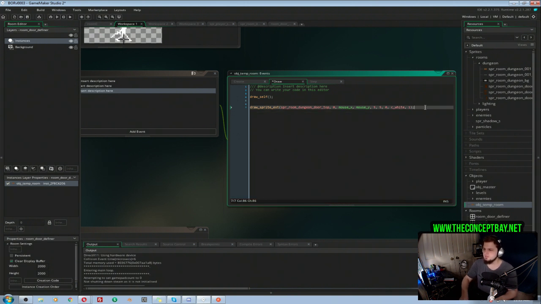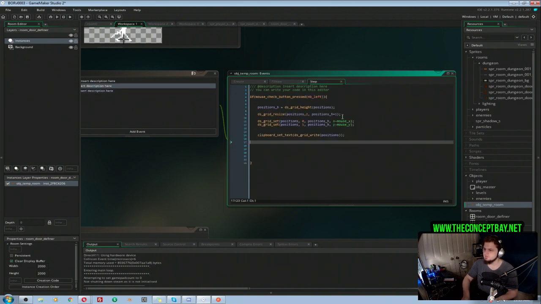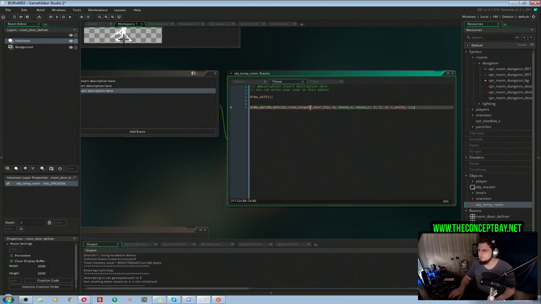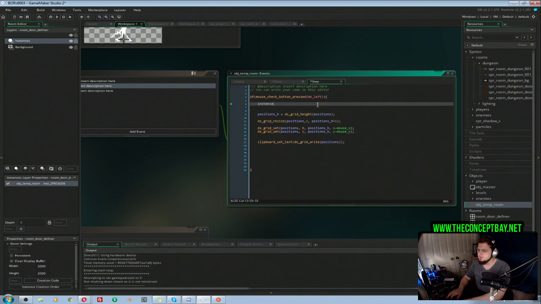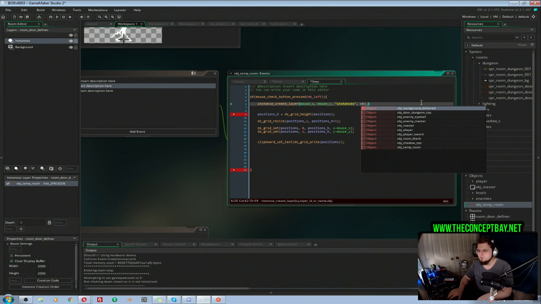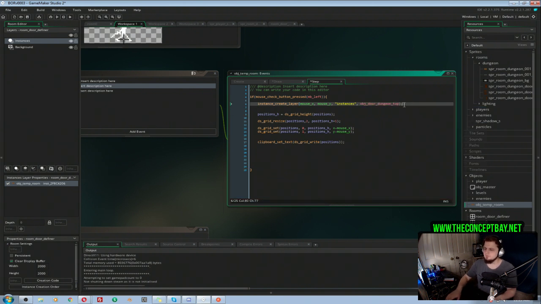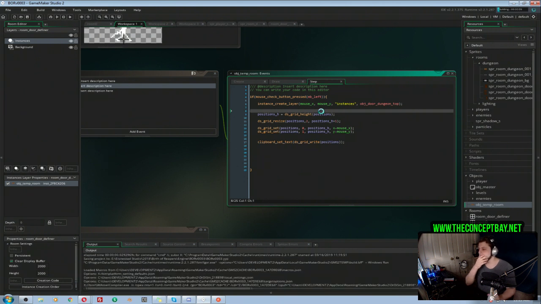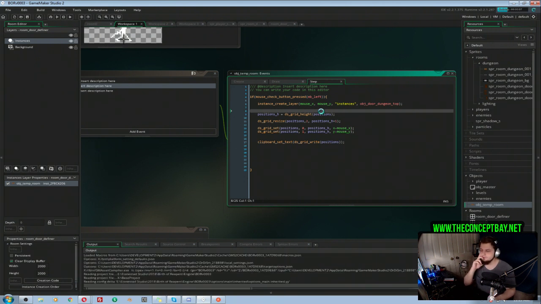Alright, so just as a little nicety, just so I can visualize it, every time I click on it, I'm going to also create it. So instance create layer. So we're going to create it in mouse X, mouse Y position on the layer instances. That's the only layer we have in this room. And obj door dungeon top. Here we go. So now when we actually click on the mouse button, we can place that door there.